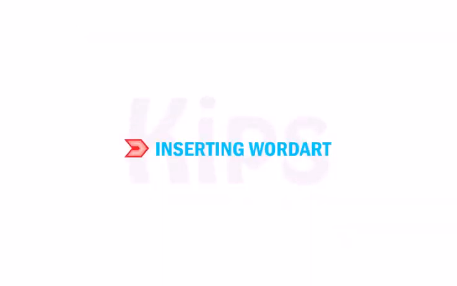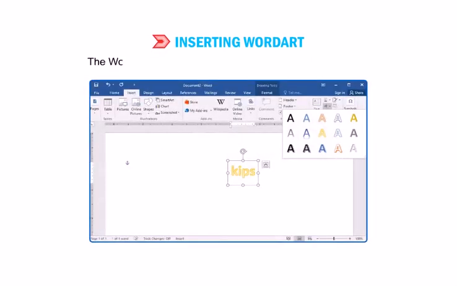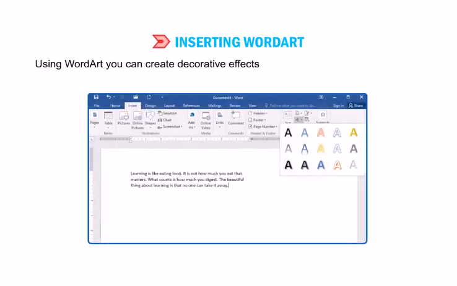Okay, let us learn how to insert word art. The word art feature allows you to create special text effects. It gives a unique look to the text. Using word art, you can create decorative effects such as curved, wavy, shadowed, three-dimensional, etc.